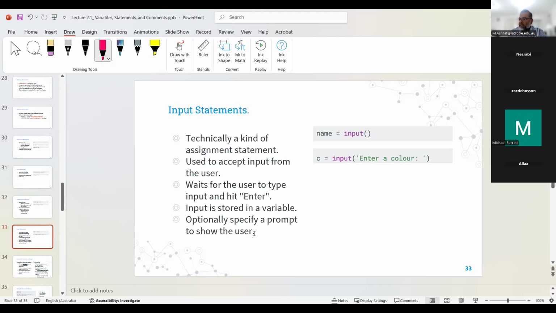Okay, now input statements. Technically, a kind of assignment statement. So what's happening here is that the input is a function. So why is it a function? A function is denoted by this bracket sign. So there is a start bracket and the end bracket, right? There are two brackets, the opening bracket and the closing bracket. So that means it is a function. So this function does some job, and this input is a really popular one. It asks for input from the user.